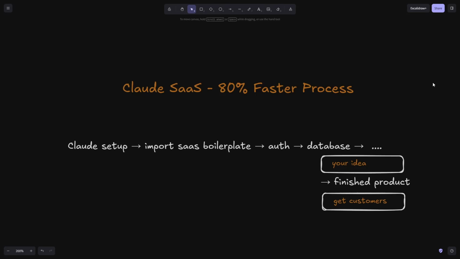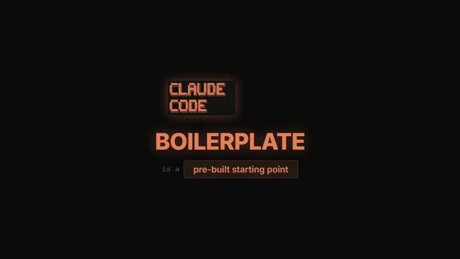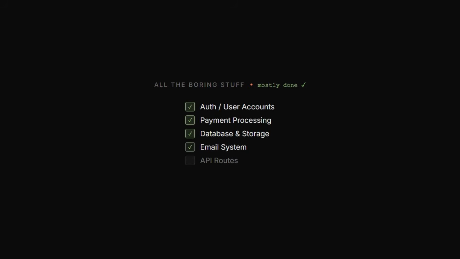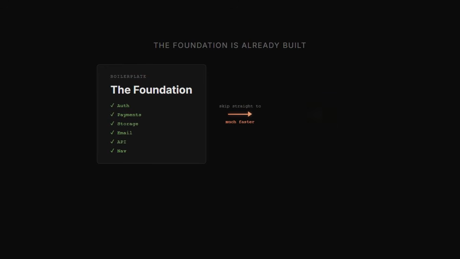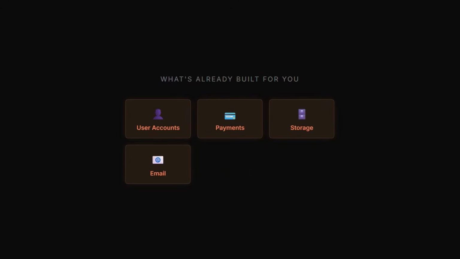But now let me explain what a boilerplate is. A boilerplate is a pre-built starting point. All of the boring stuff every SaaS needs is mostly done: user accounts, payments, storage, emails, API routes, and navigation. The foundation is built so you can skip straight to the building part, which is actually your idea, much faster.